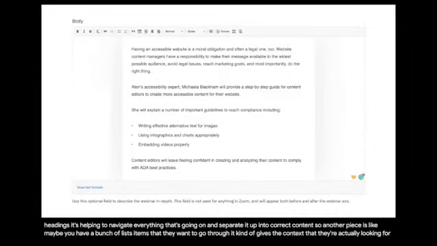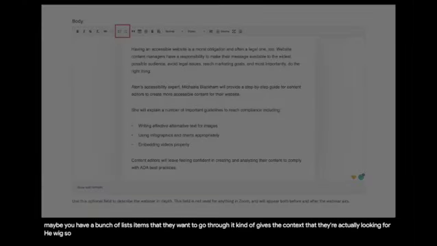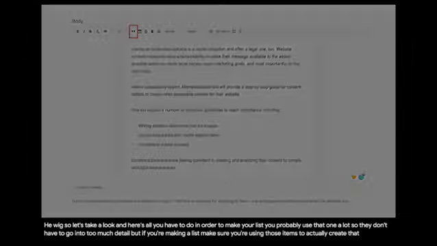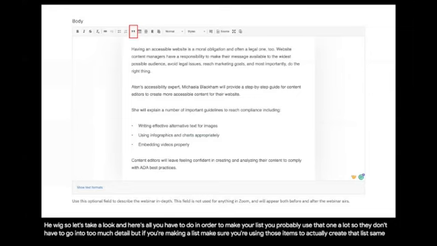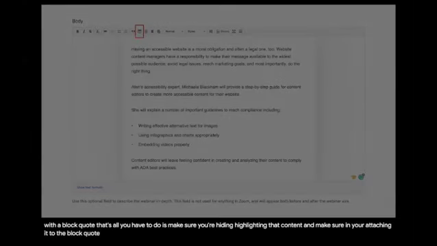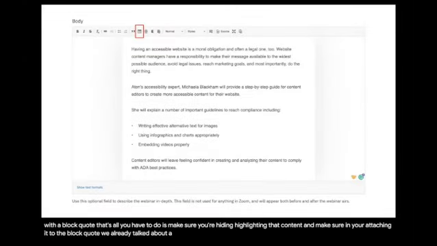So here's an example of the WYSIWYG. Let's take a look, and here's all you have to do in order to make your list. You probably use that one a lot, so I don't have to go into too much detail, but if you're making a list, make sure you're using those items to actually create that list. Same with a block quote. All you have to do is make sure you're highlighting that content and attaching it to the block quote. We already talked about a table, so that's good.